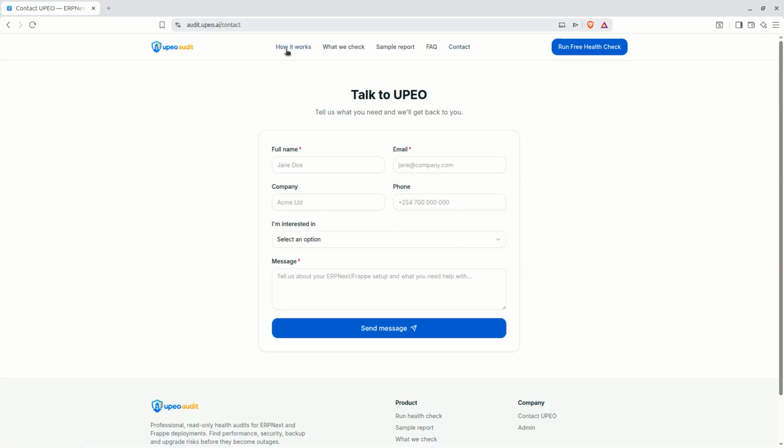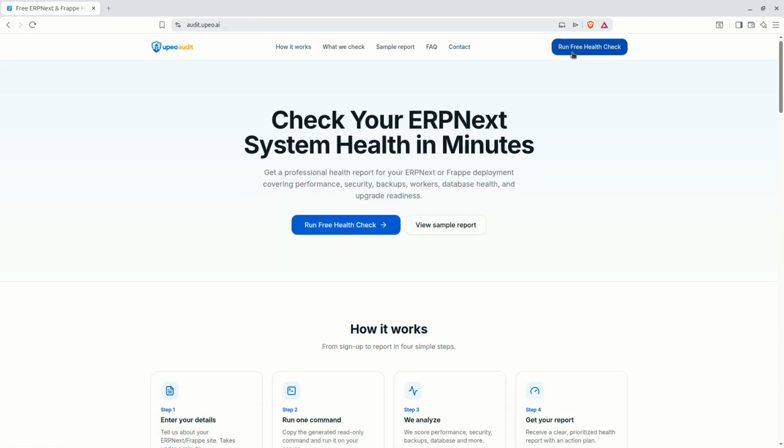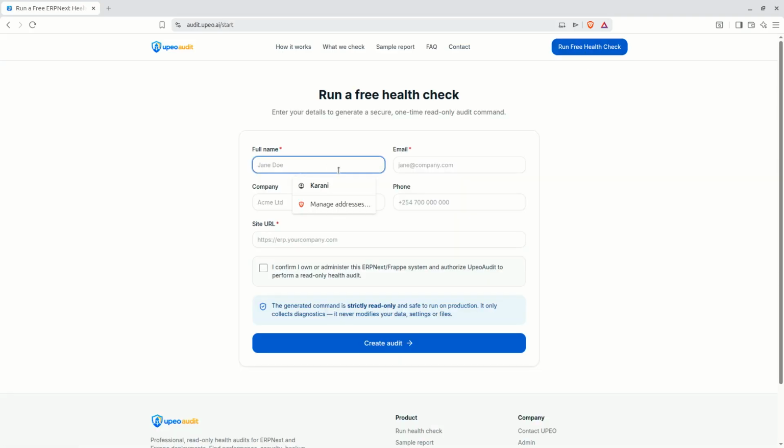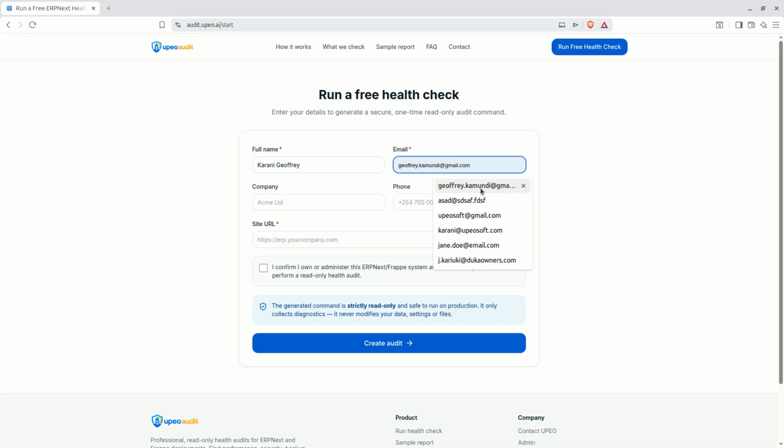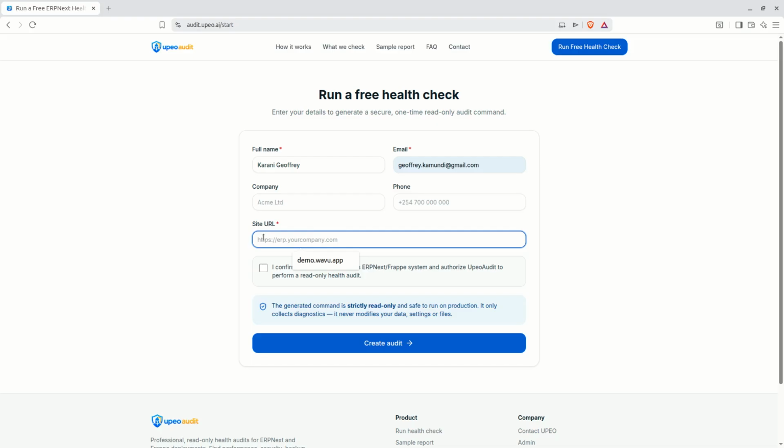Just go to this button that says run free health check, and then you are going to give us your name here. So for example, Karani Geoffrey, and then here you give us your email. This is where we are going to send your report. So for example, I can use this email, and then here you need to give the exact URL of the site that you want to check.